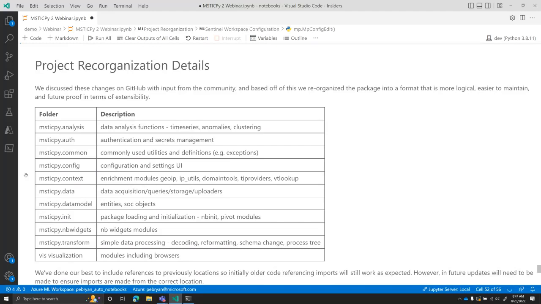So our new structure adds many more top-level folders, but it allows us to be a lot more extensible in future, but also a lot easier for us to maintain and a lot easier for people to find features because it's much more logical where things sit now.